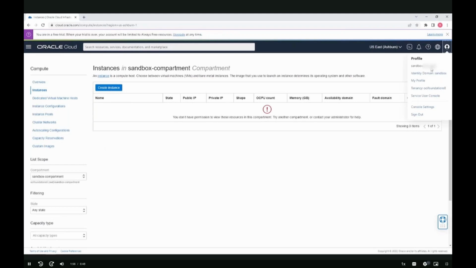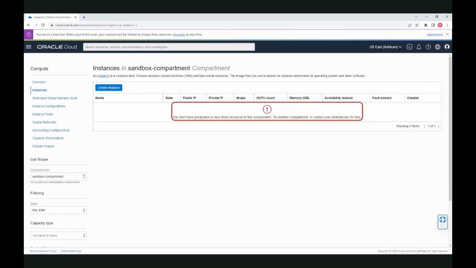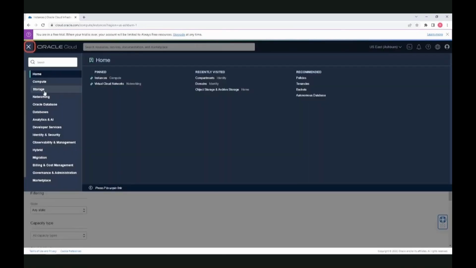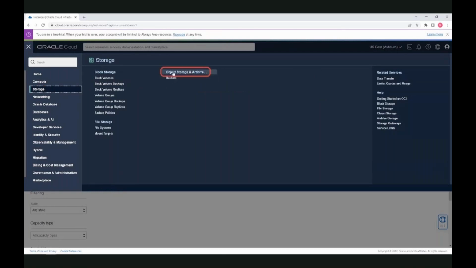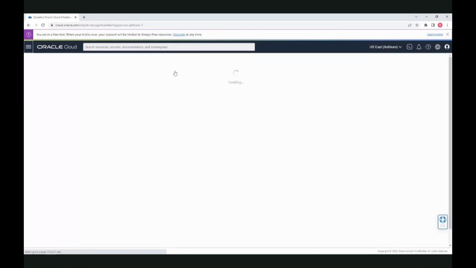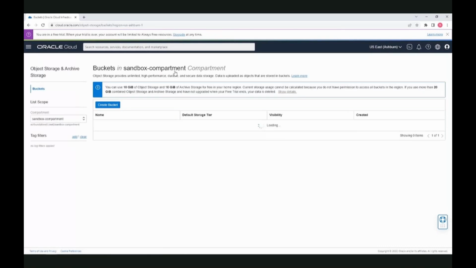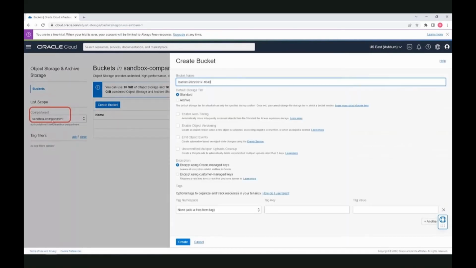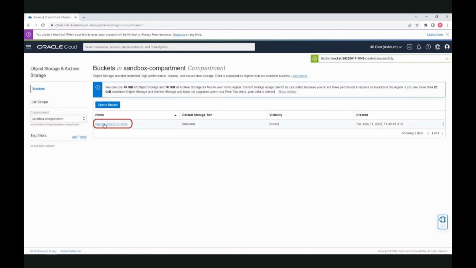So you can see here I'm logged in as John Doe. If I click on compute, I can see that I don't have access to create compute instances. Why? Because I have no policies which give me permissions to create compute instances. But if I click on storage and then object storage here, you will see that I can create a bucket in the sandbox compartment. If I just give a random name and click here, you can see the bucket gets created.